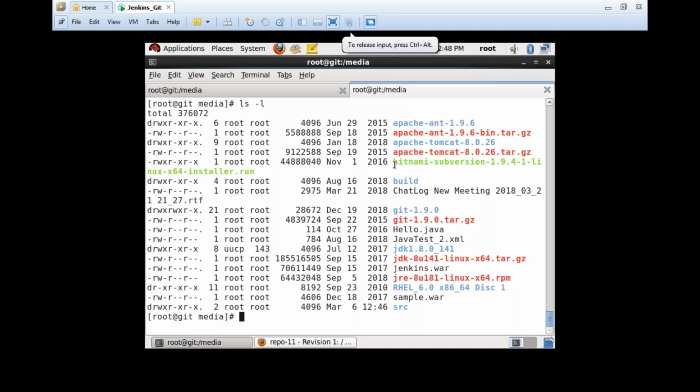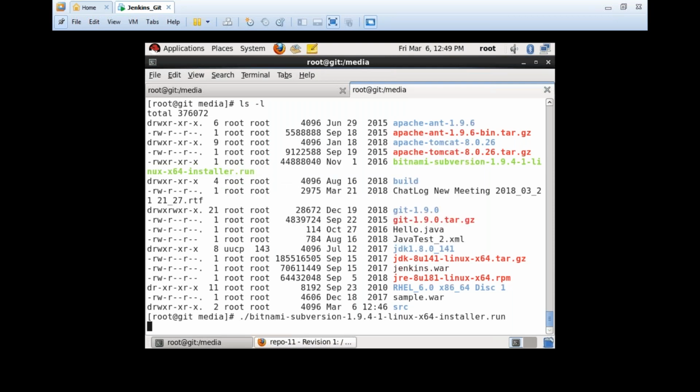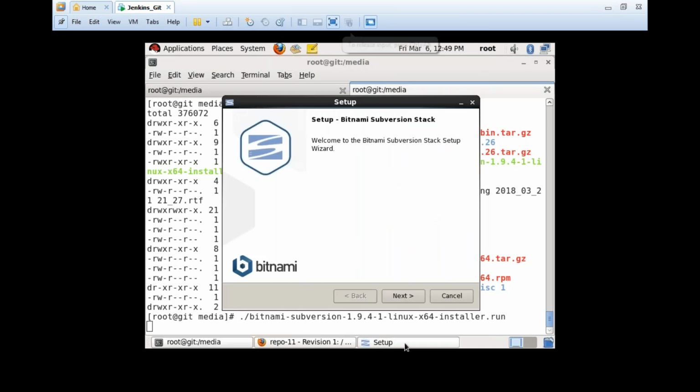Okay. Now let's run that file. How do you run that file? With dot slash and then the file name. Just press tab. Then you have the file. Now start installing it. Enter. So Bitnami is going to be installed. Let's go next.